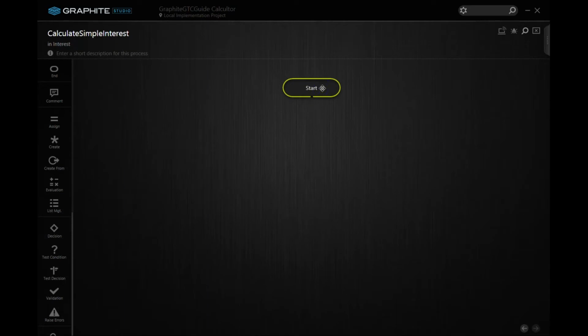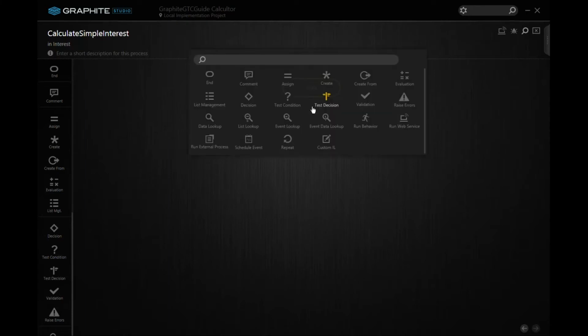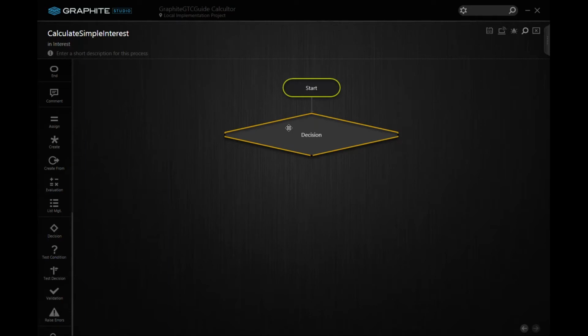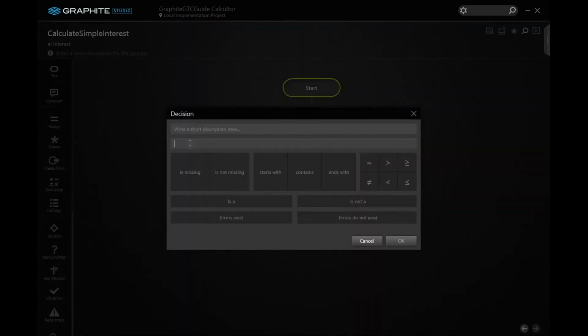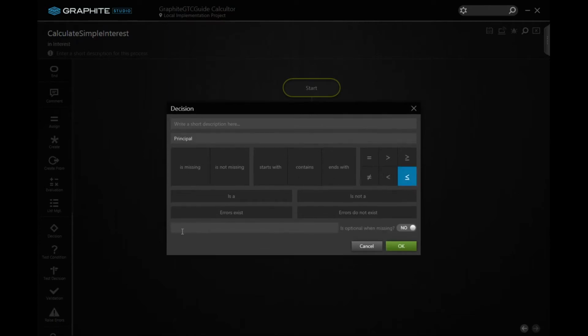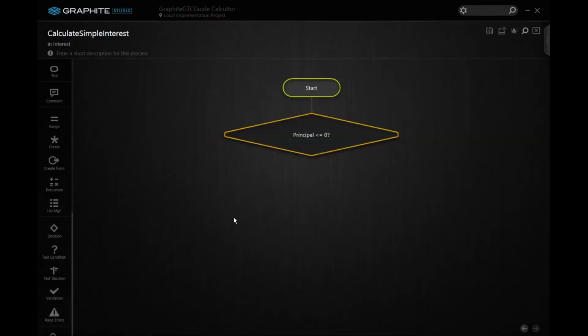The next shape we'll add by clicking the plus icon that comes up when you select a shape. This will bring up a list of all possible shapes you can add to the start shape. Add a decision shape so we can do some if logic. Double-click the decision shape and enter principal in the second field. Now our statement will be if principal is less than or equal to 0. Add this and click OK.